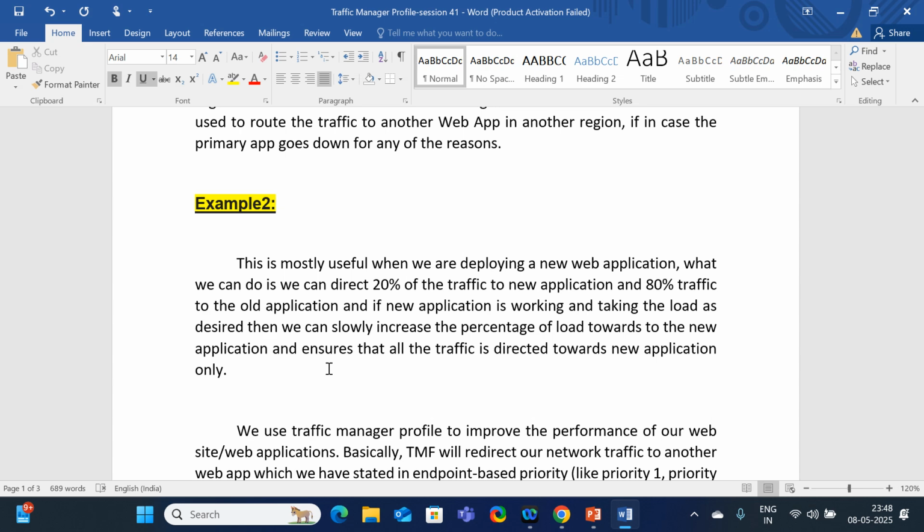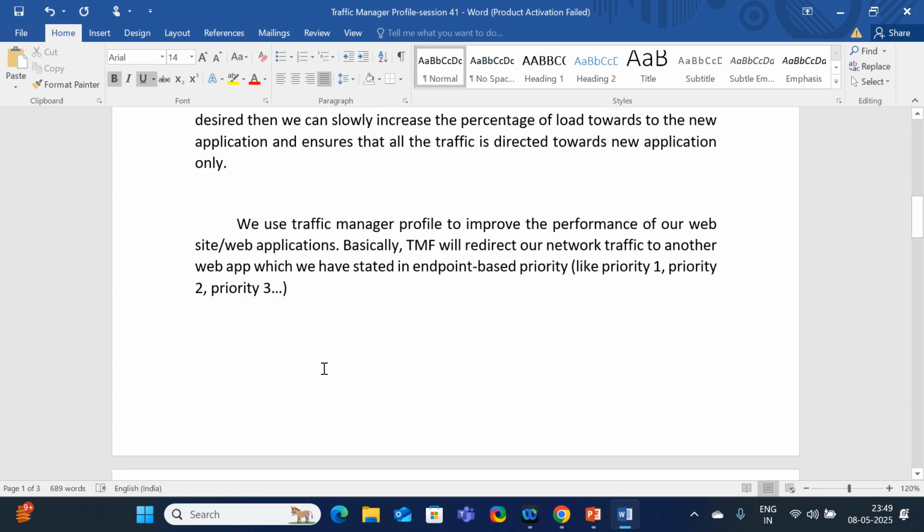Suppose if the 20% users are not satisfied with the new features, then you are going to continue with the old application only. Otherwise, if the 20% of the web users are satisfied with your new features of your application, then what you will do? Rest of 80% of the user you are going to convert to this new application. Means 100% of users, means all the users whoever is going to access your application are going to route to the new web application only. This is also we can be able to achieve with the help of Traffic Manager profile.